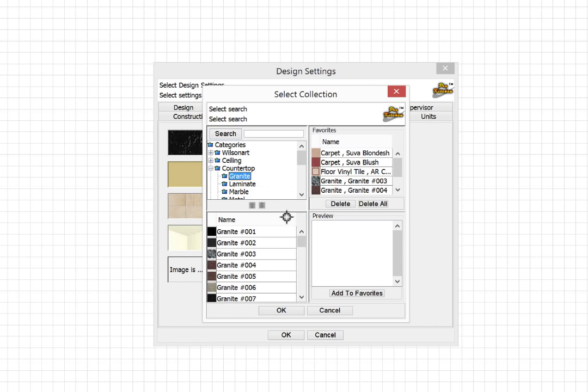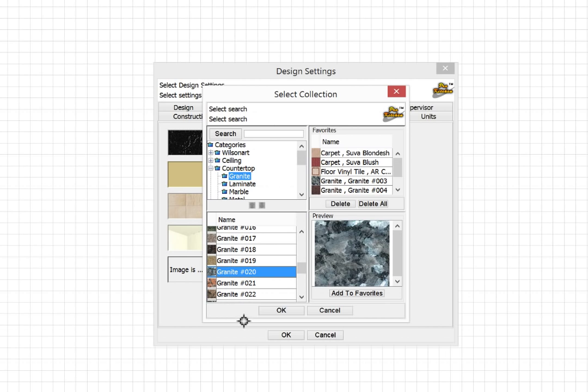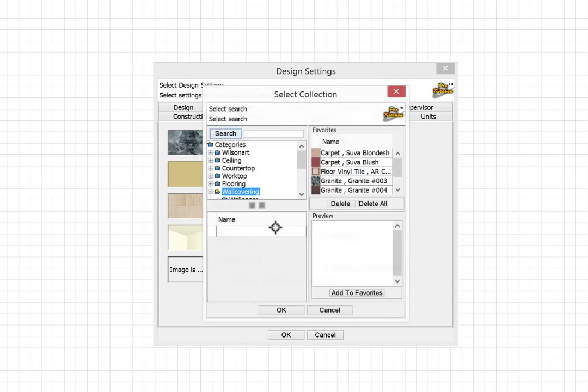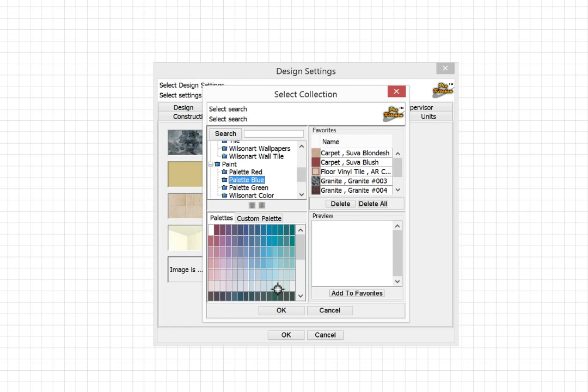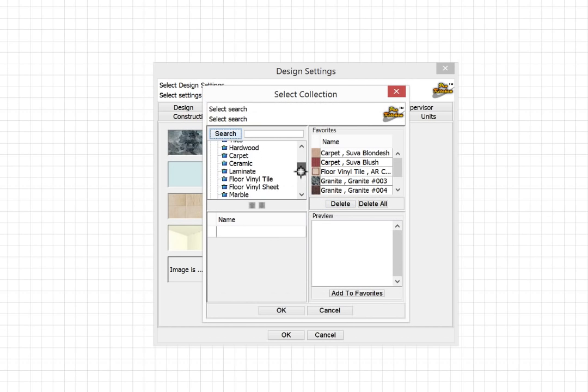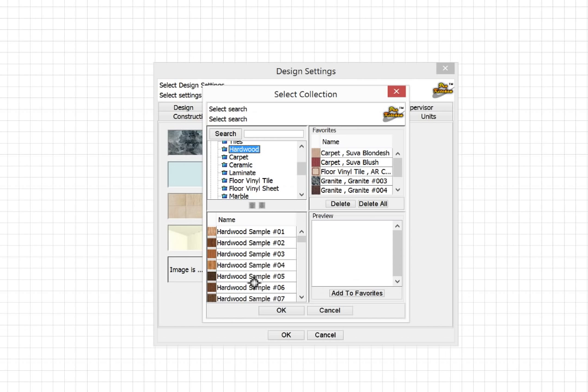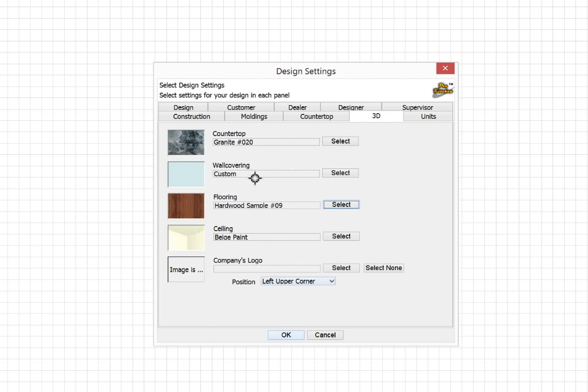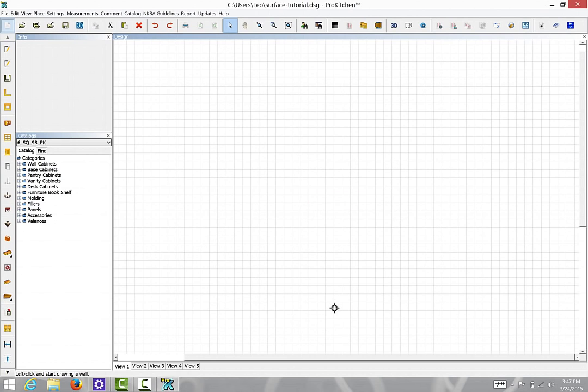So I want to change my countertop. We'll come and grab something like this guy will work. And change my wall covering color. And I'm just tapping on what I want. And my flooring. And okay, so now I've got all my new colors in here. And I'm gonna hit okay. And just like in ProKitchen, it takes me right to my design field.